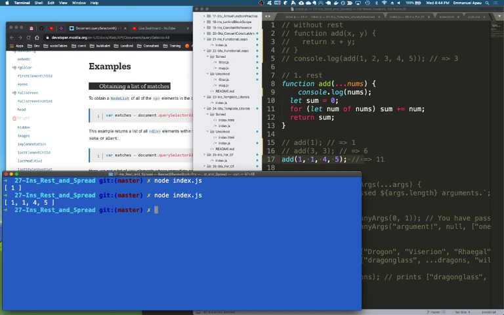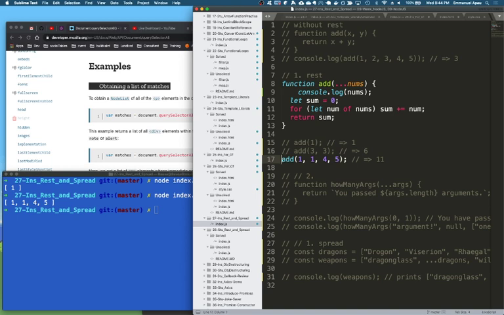Index. As you can see, well, actually, let's console log that out so that we can see the result.